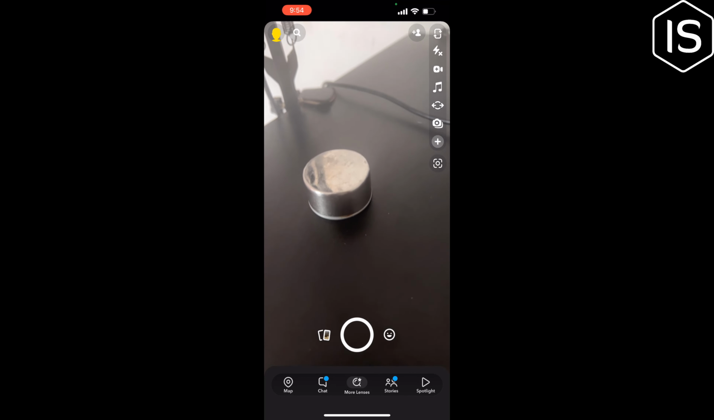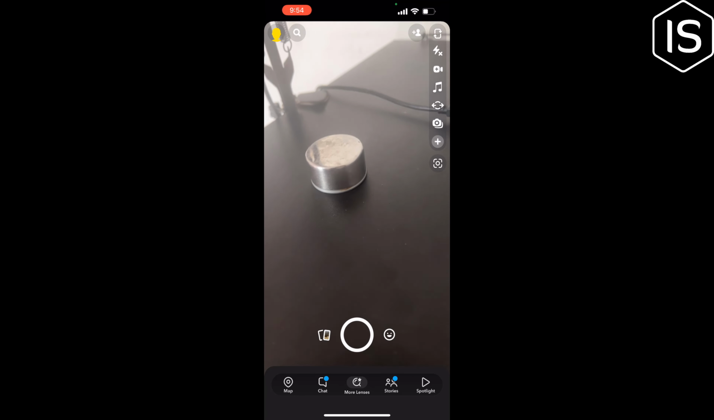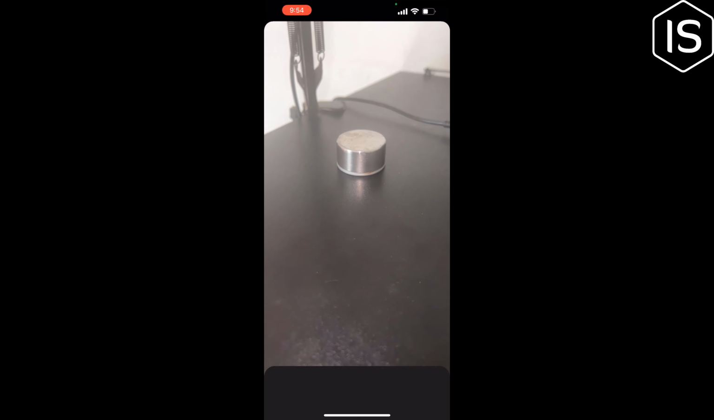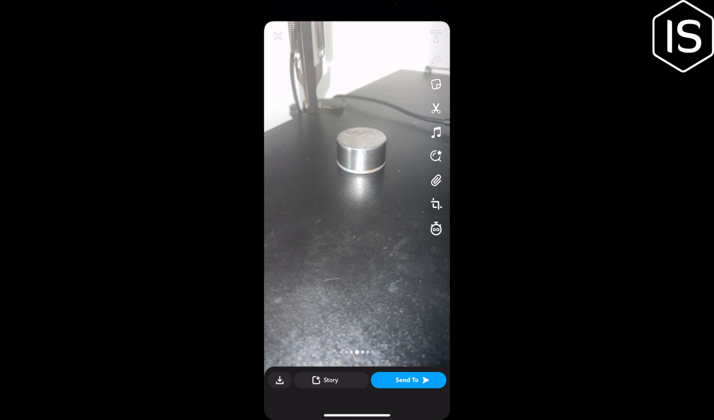So first of all, turn on the flashlight option here and then take a photo, and as you can see it's much better now.